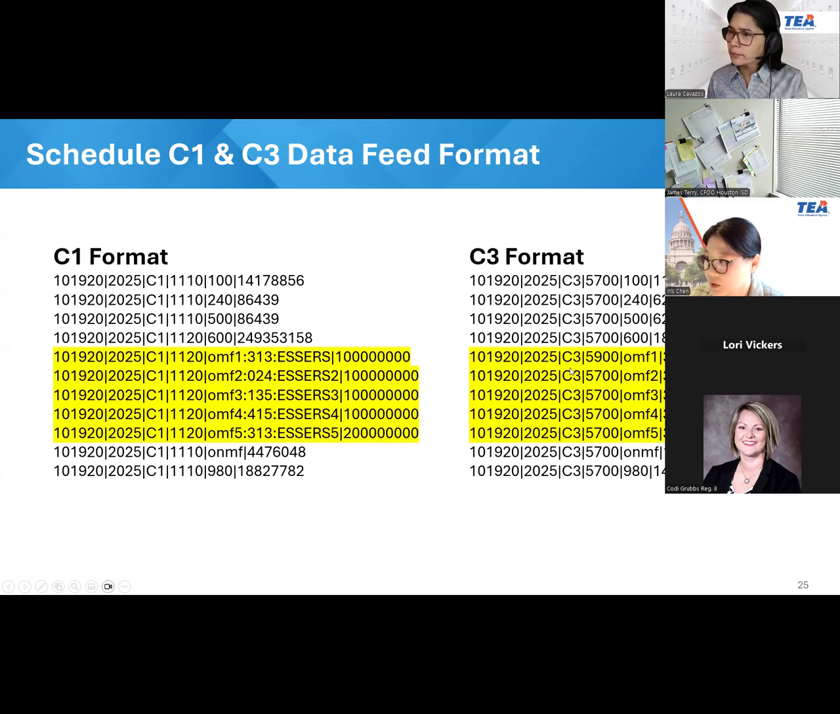And then in the C3, you do not need to type in the fund number and the fund description again, but then you just need to type in the OMF1, OMF2, and then the system will process. And that's the other scenario, like what we talked about previously.